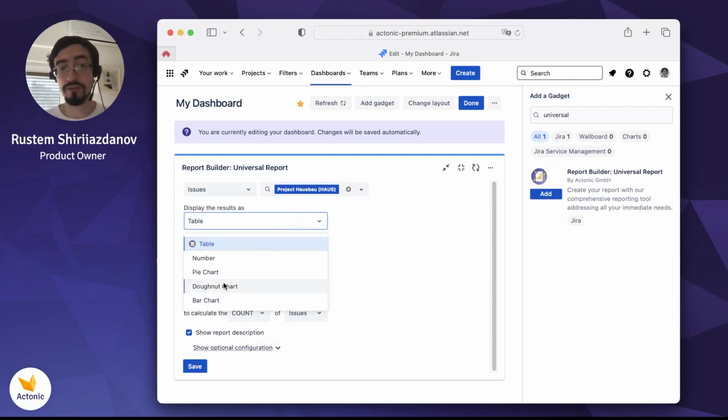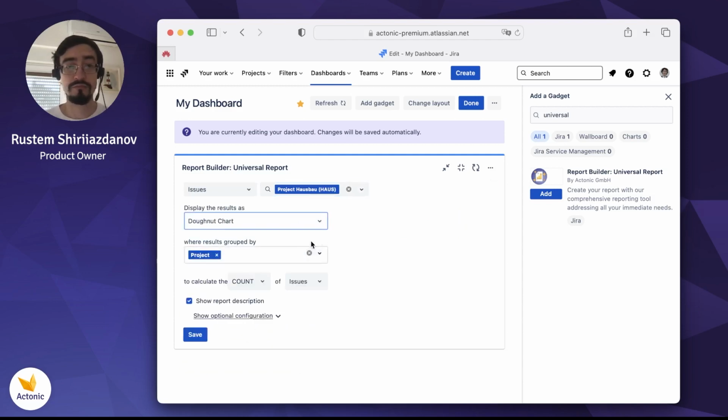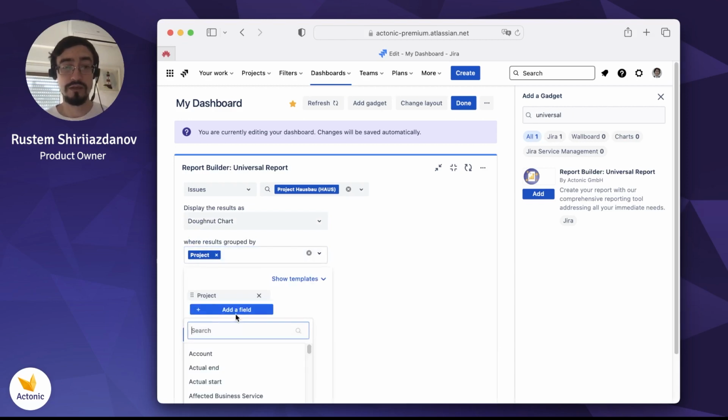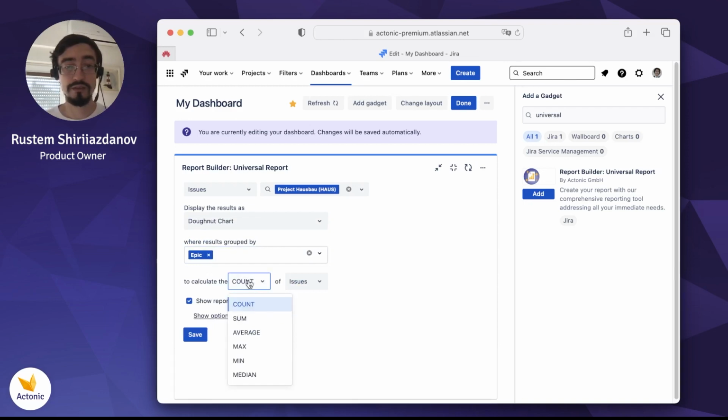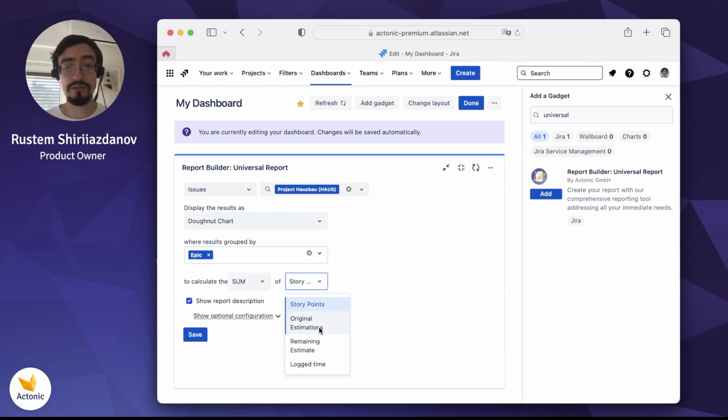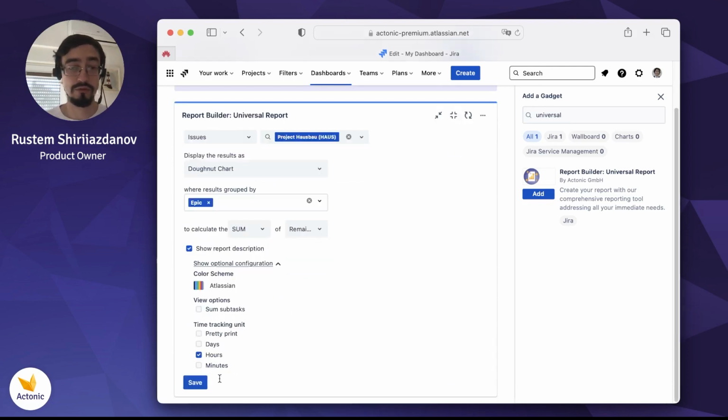Let's select the chart we want to create. Let's say it will be a donut chart. And for instance, we want to report against the remaining estimates in our epics, shown in days.